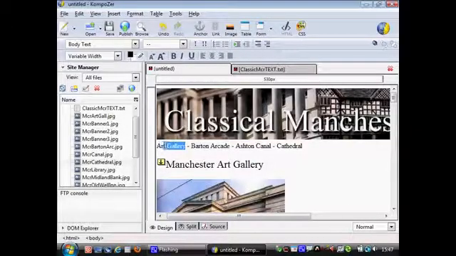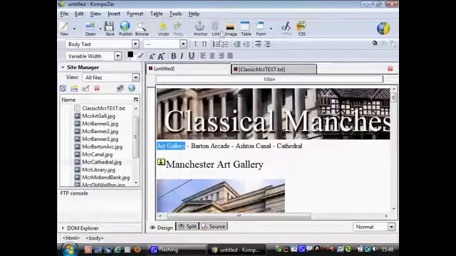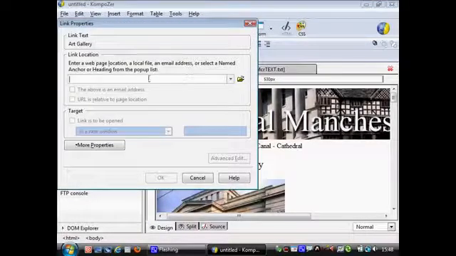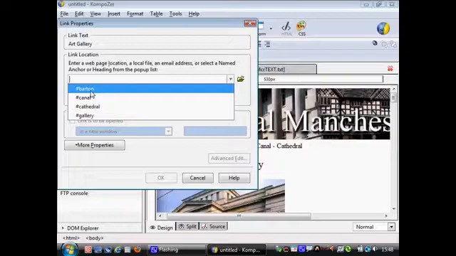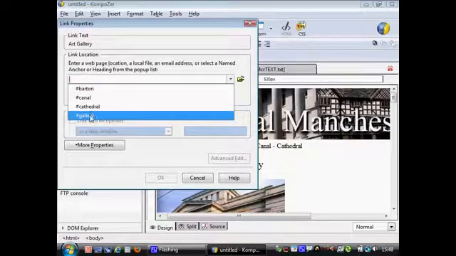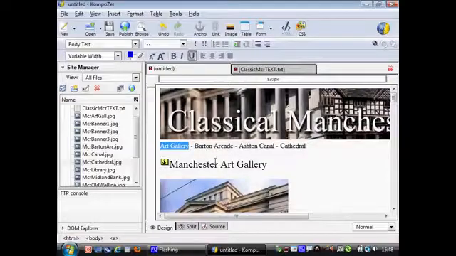So all I'll do, highlight the words Art Gallery, and I come to the top, and next to where anchor was is the link button, which puts in a hyperlink. So I'll click on that. Where is it you want it to go to? Click on this little arrow at the side, and you should see here the four anchors that you've already put in. So I want this to go to the Art Gallery. So I'll click on Art Gallery, click OK.